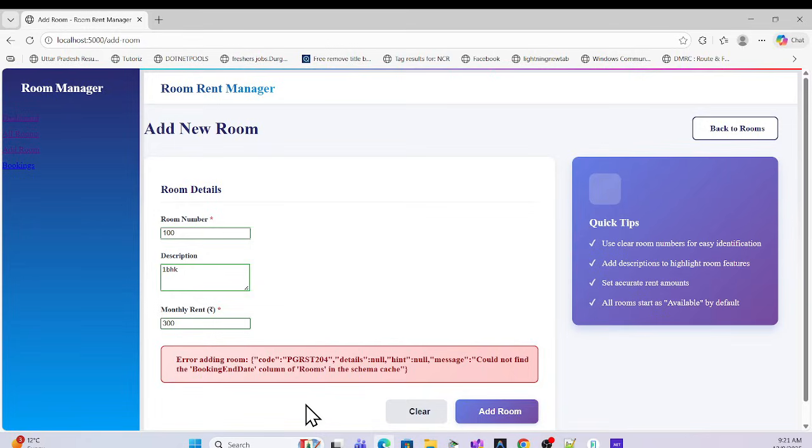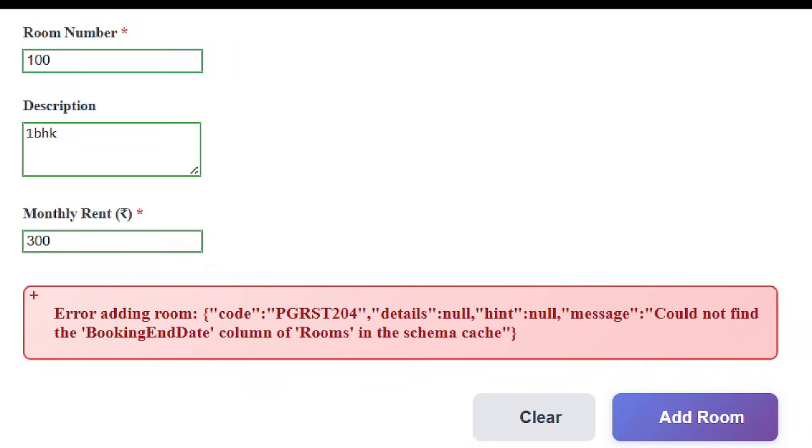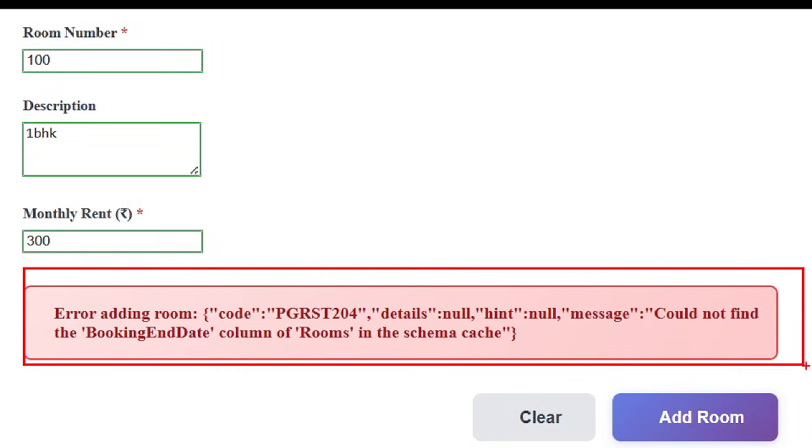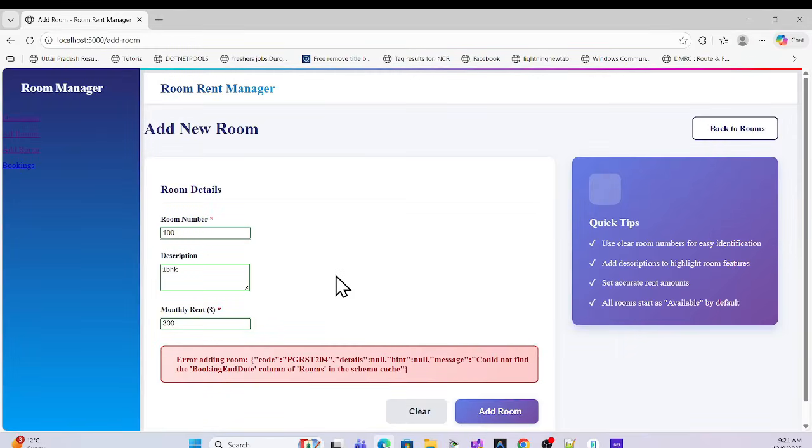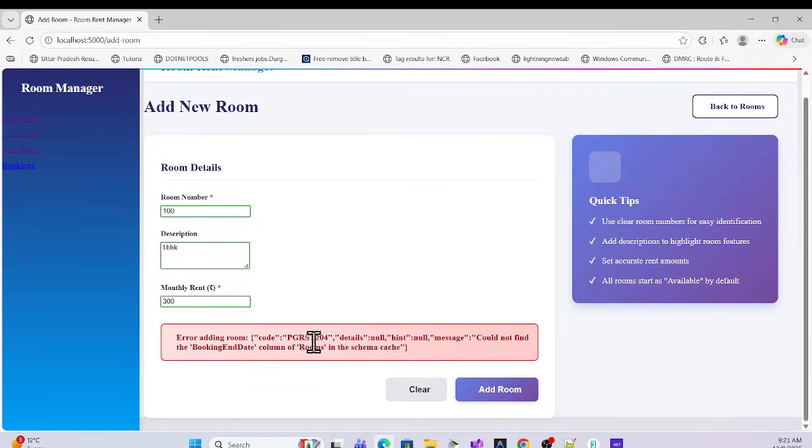Okay, so now while adding, we are getting an issue like a code and null messages could not be found, and the book and date column in the room schema cache. Okay, so that means I think it is fine, it is properly connected, but due to some column mismatch issue, we got an error. Okay, so that is fine.